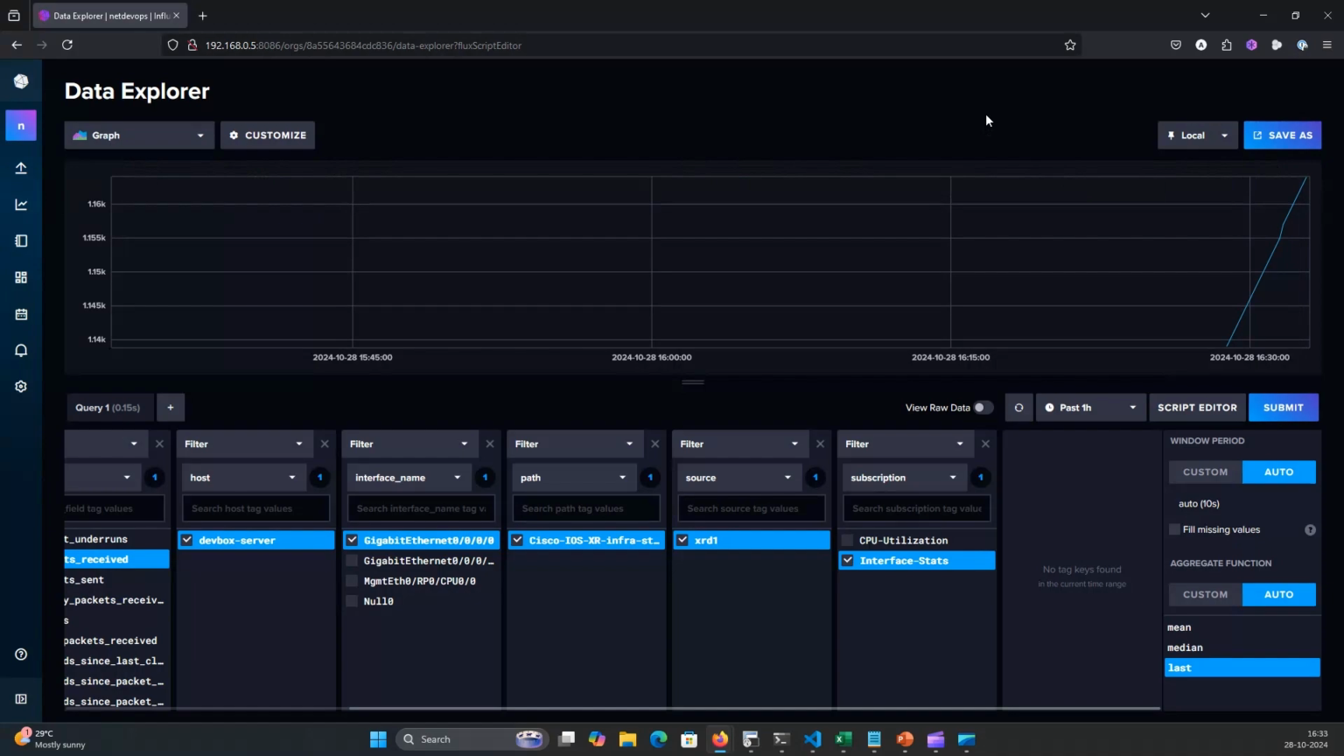In further videos, we'll also see how we can explore the same data on a Grafana visualization server, and also see other options of sending the data from the XR device, maybe other means of telemetry, other configuration. So this is the first video which will help you quickly get going with respect to model driven telemetry.